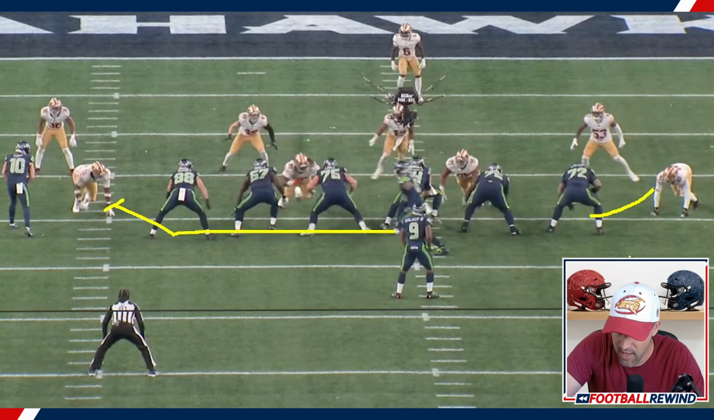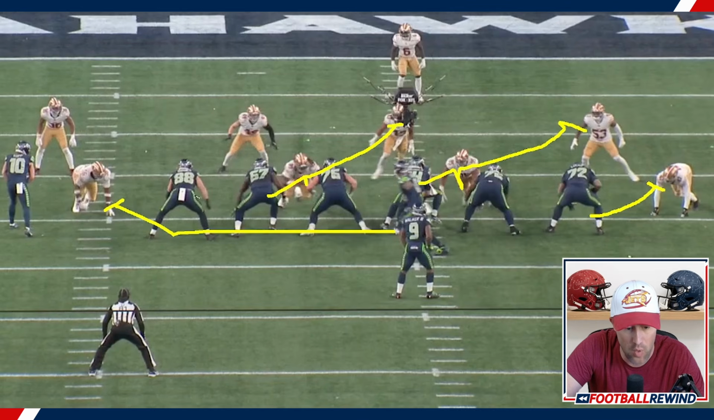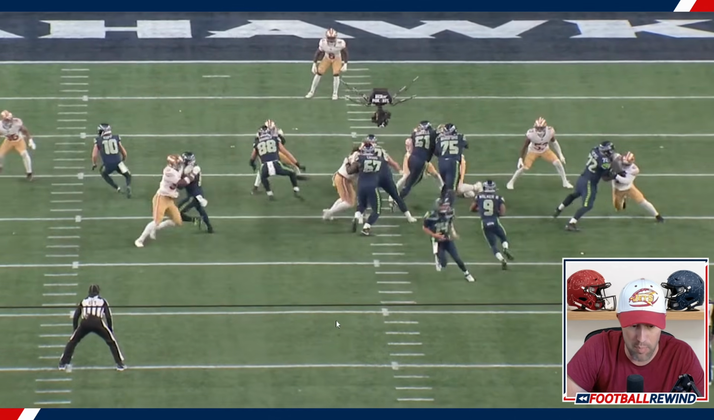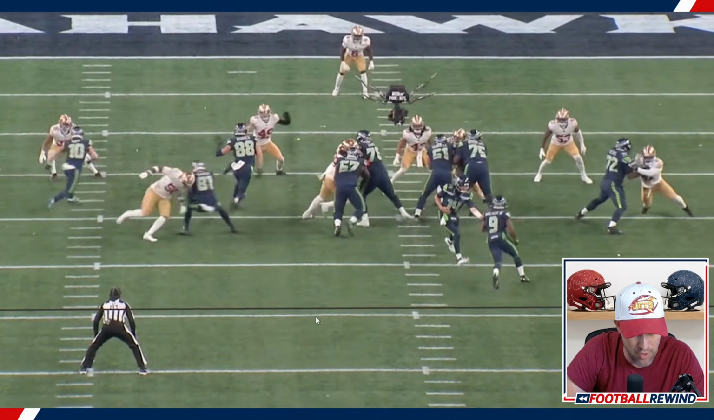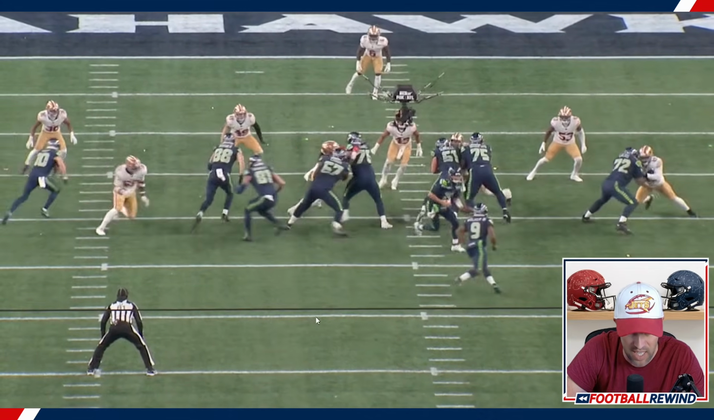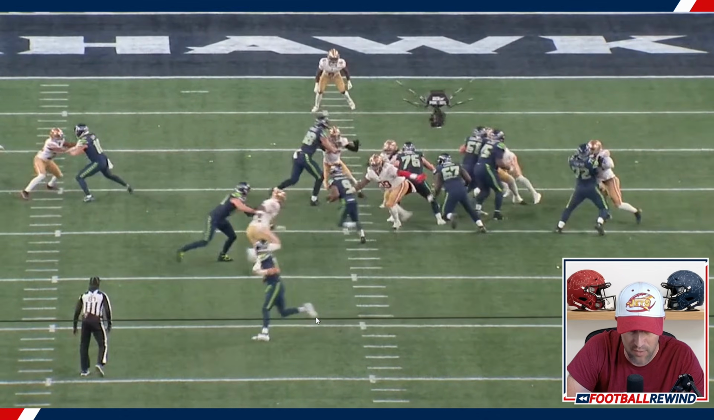The rest of the blocking on inside zone: tackle's got the defensive end. These two zoning up to 53. These two zoning to the middle linebacker spot. And tight end able to zone through that open gap up to that linebacker. Good job on this kick out. You'll see he goes old school, same foot, same shoulder, gets buckled a little bit, but again, giving up some significant size to that defensive end.